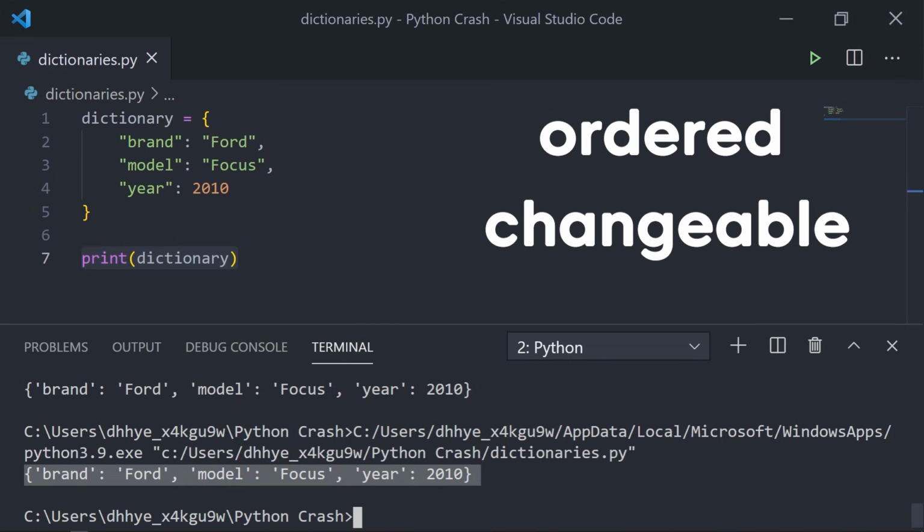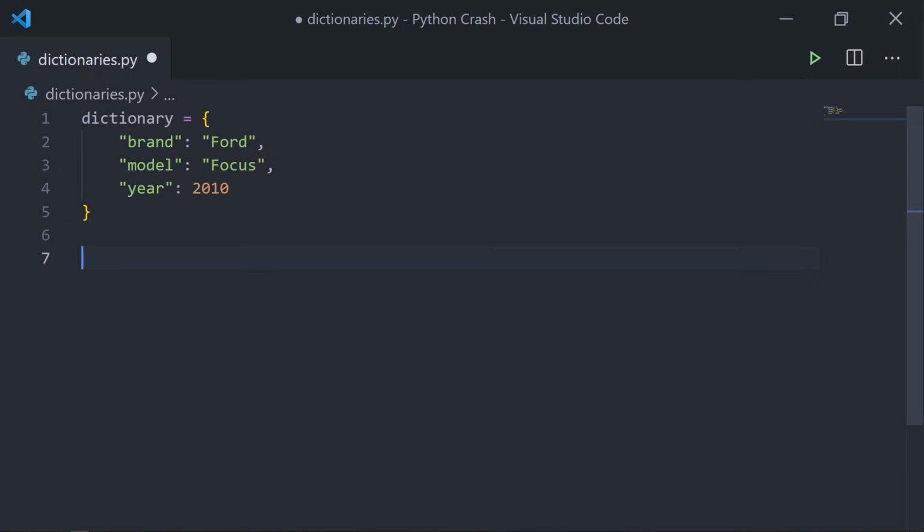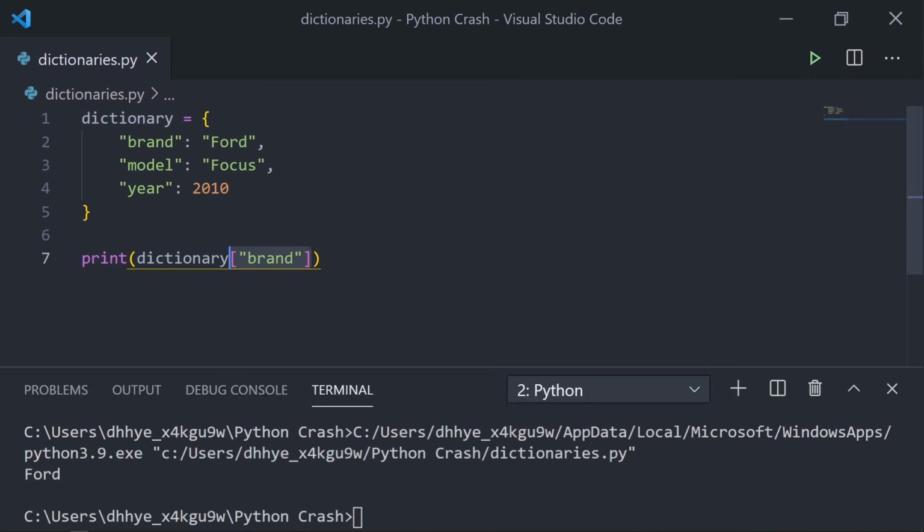Now the items in this dictionary are ordered from Python 3.7, changeable, and they also do not allow any duplicates. And as I said earlier, dictionary items are also presented in key to value pairs, and can be referred to by using the key name. To print the brand value of the dictionary, we go ahead and say print dictionary, and in square brackets, we have to give the exact name of the key, which is going to be brand. As you can see here, it prints out Ford. We can also do this for the model as well as the year.